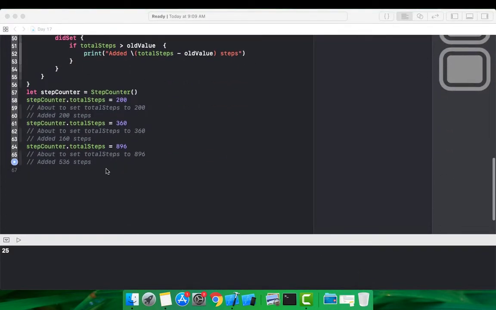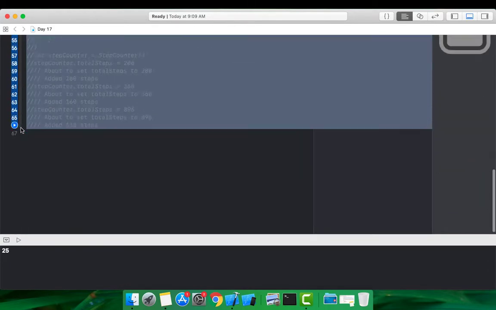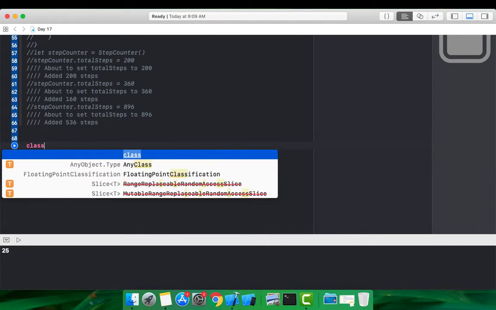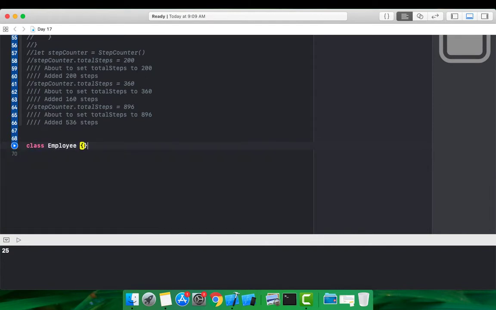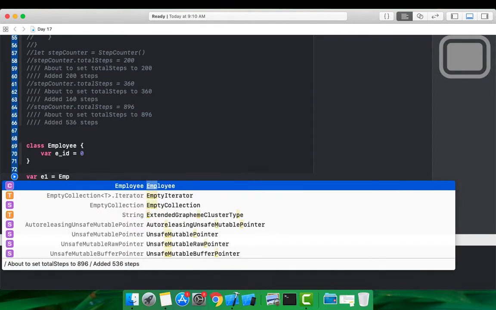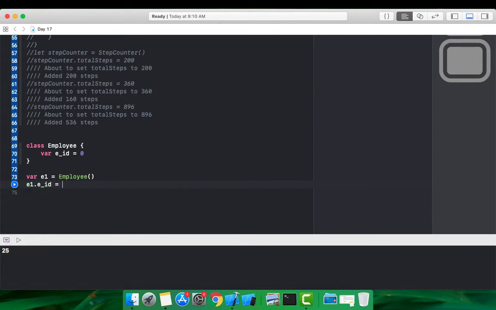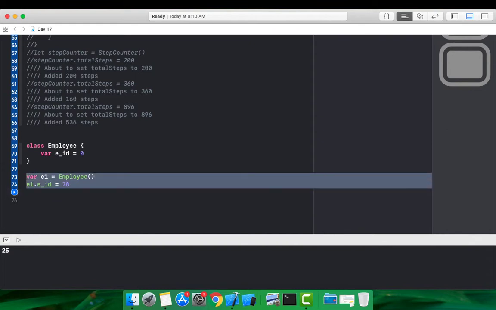Let's understand it by example. So guys, we have a class Employee, and you can take a structure also. Let me take a variable eid, and the eid is initially 0. I'm going to create a variable of type Employee, initialize the instance, and set e1.eid to 78, and in the same way I'm going to create another instance.